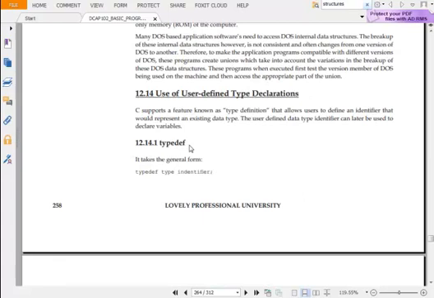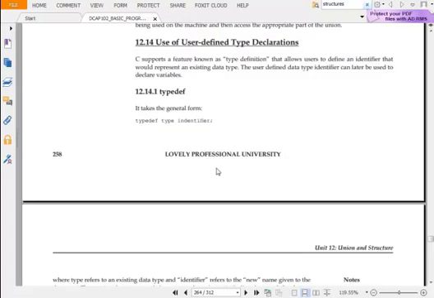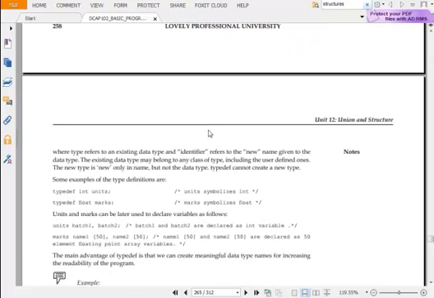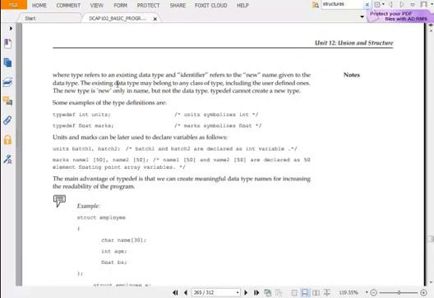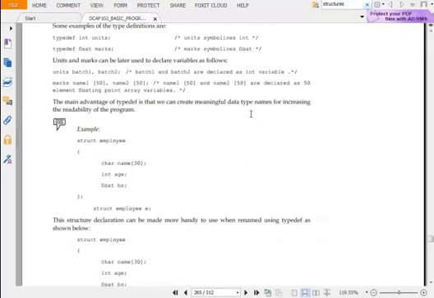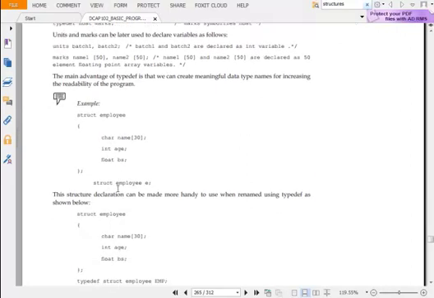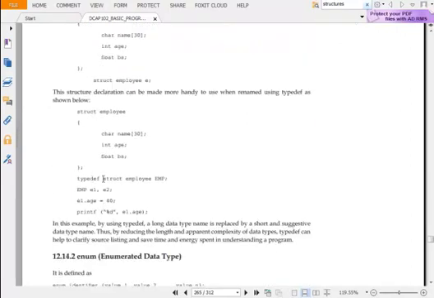Uses of user-defined declaration. C supports a feature known as type definition, which allows users to define an identifier that would represent an existing data type. The user-defined data type can be used later. So typedef type identifier, where type refers to an existing data type and identifier is the new name for the data type. So typedef int units. So units symbolizes int. So struct employee, typedef struct employee emp.